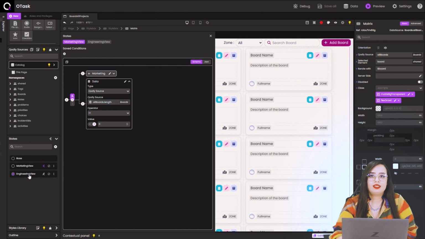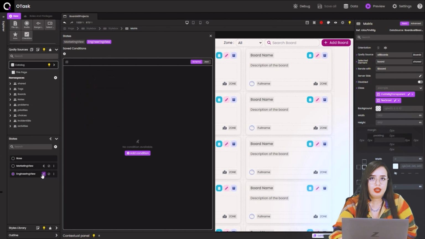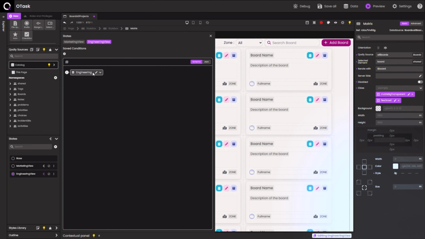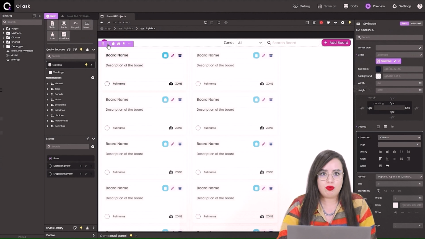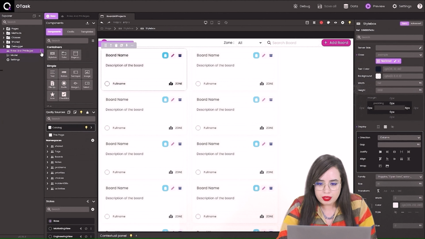We will replicate these steps for the Engineering View state and adjust the first privilege type condition to align with engineering. But what if there is nothing to show? We will cover that too. Start by selecting the base state. Here, we will design a clean message for when there is no data available.